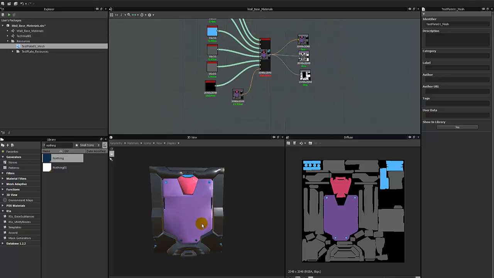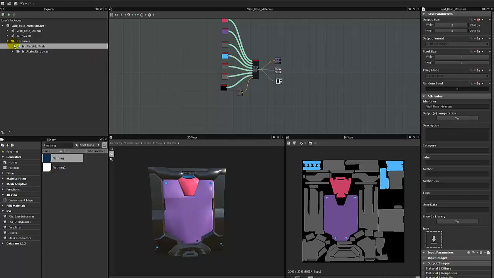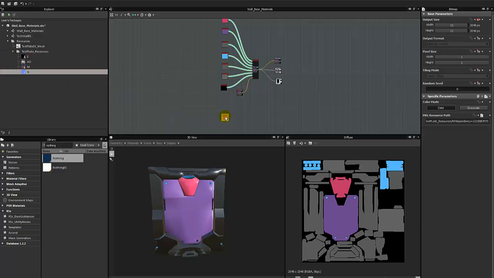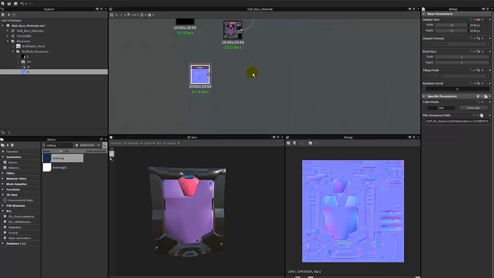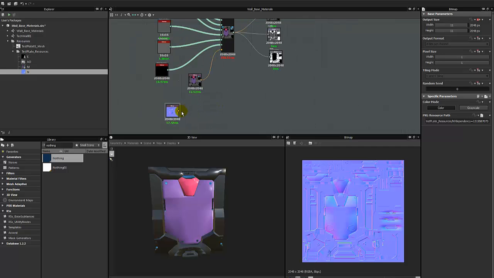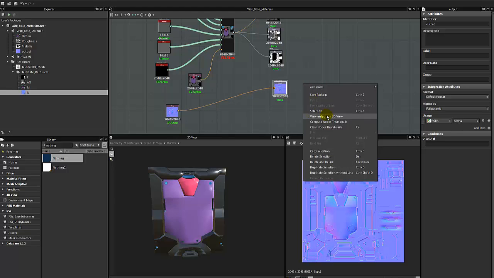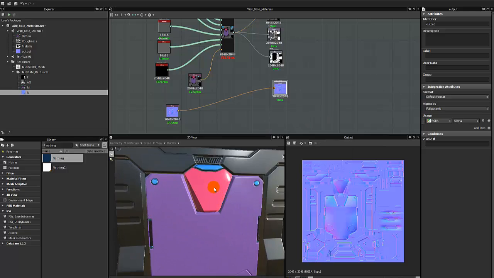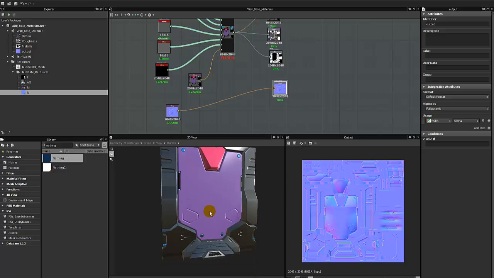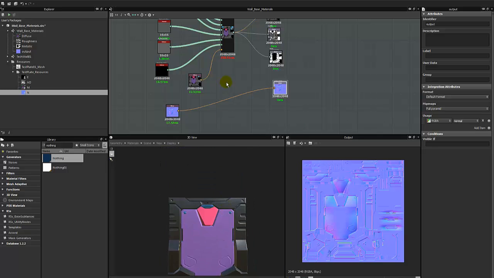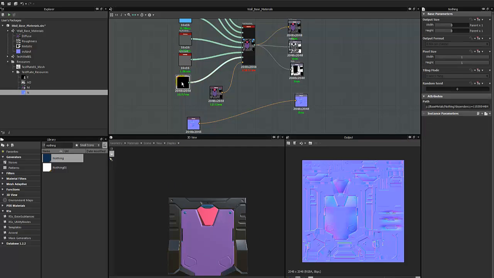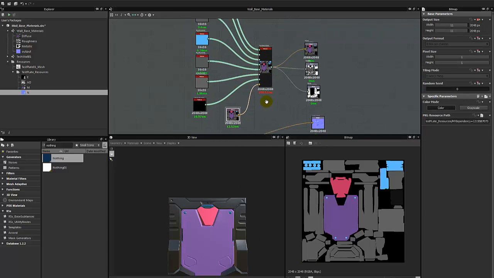Alright, so now we have our base material sitting here. Let's go ahead and bring in our normal map just for now. We'll clear it later. So let's go ahead and make a new output. This will be normal. Alright, let's go and view all this. Alright, so now we're going to adjust all of our colors. So we have all of our base substance colors here. And now let's go ahead and add what we want.